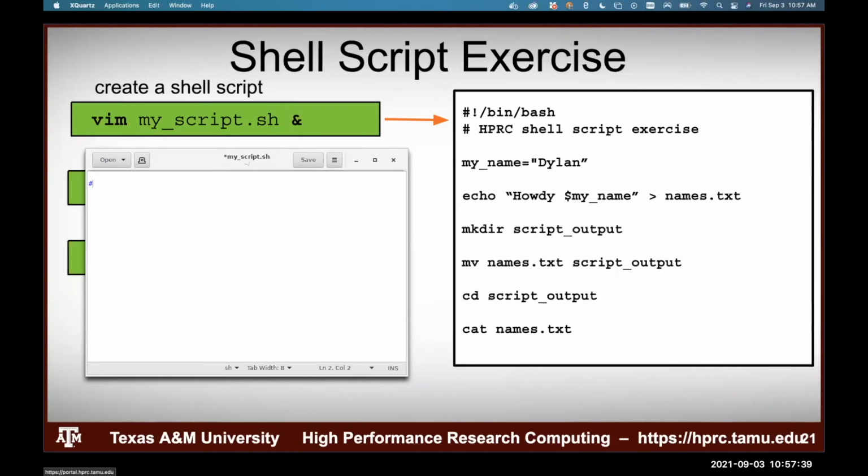So we're going to write this script. At the very top of the script, we need to have the shebang. This is the interpreter, which is going to tell Bash to interpret this as a shell script. So just always add that to the top. It's hashtag !/bin/bash. And then hashtag HPRC shell script. This is just a comment, pretty self-explanatory. And then my_name equals Dylan.